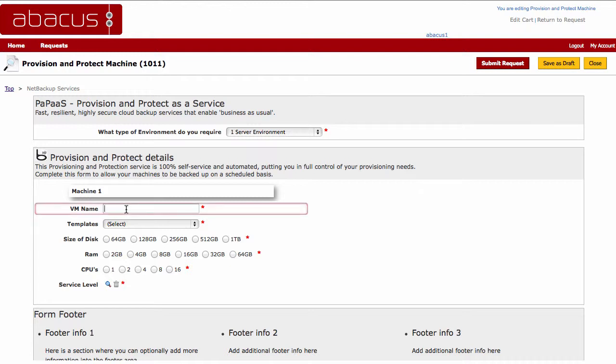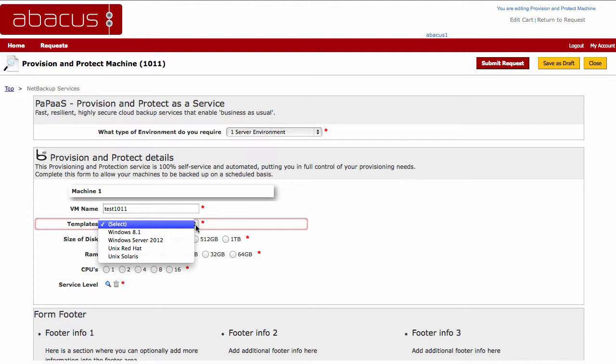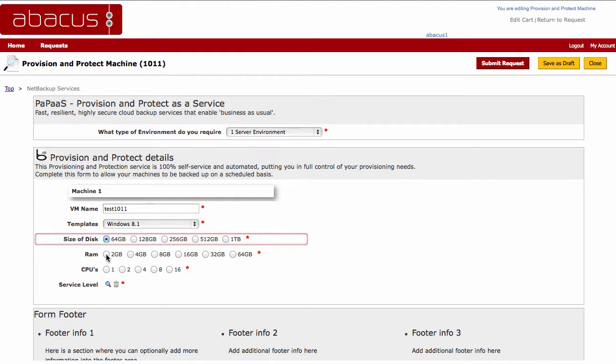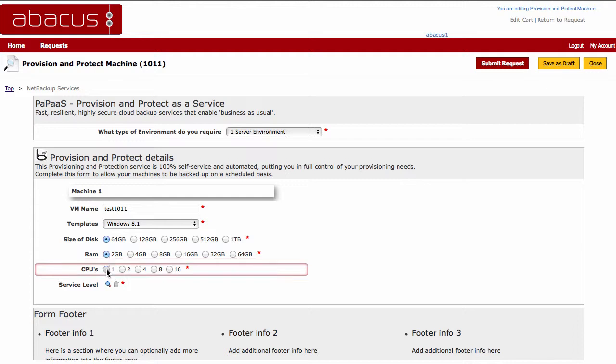In here I need to add information about what we're actually creating. So let's create a test machine. We'll call it test 1011. Now we're going to pick from a number of different templates that we wanted to create. Let's create this as a Windows 8.1 machine. Here we've got options around the size, the RAM and the CPU, so I'm just going to pick the minimum for each of those.